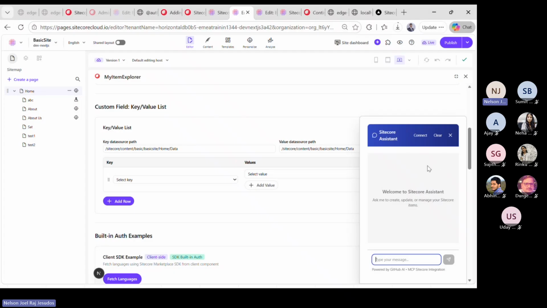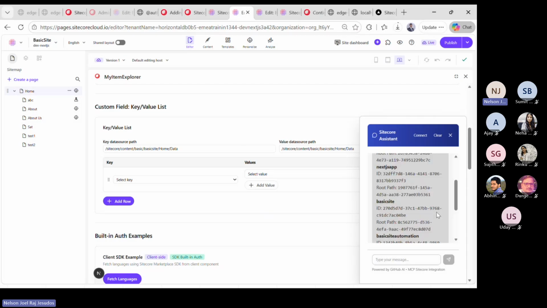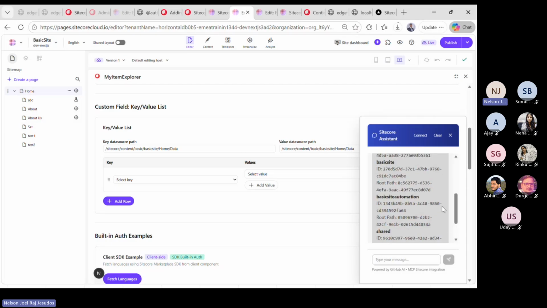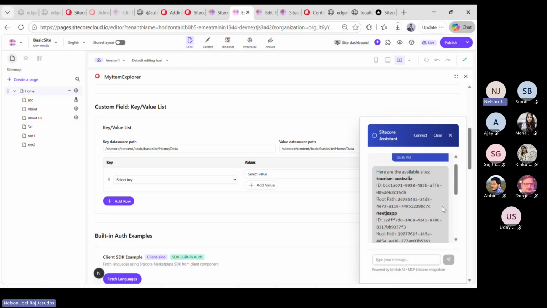Okay, so now if I ask the same question here, list all the available sites. Again, this is also connecting with my Google Gemini account using Sitecore AI Studio. So let's see if this loads. Yeah, it actually gave me the response. So this way also works right now, right?